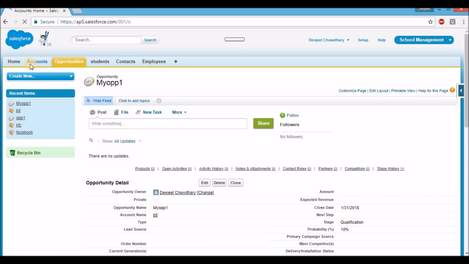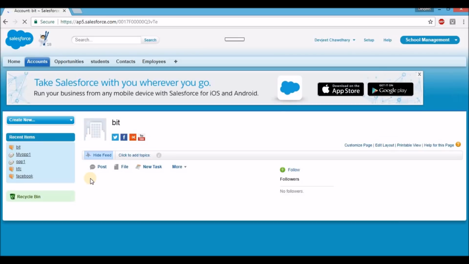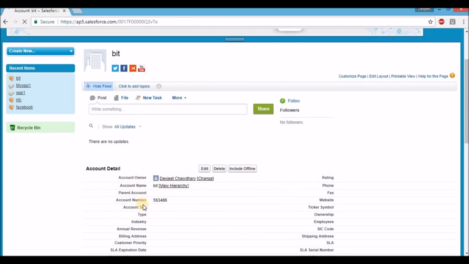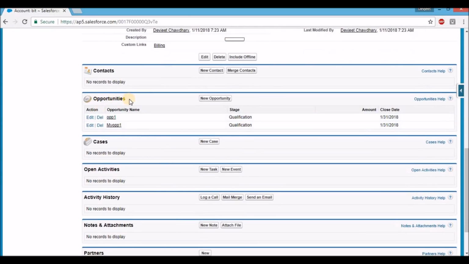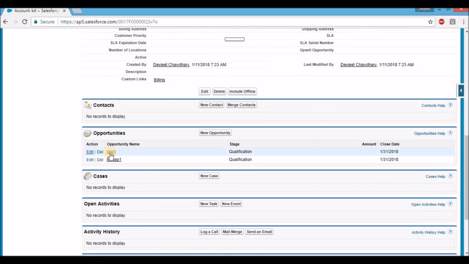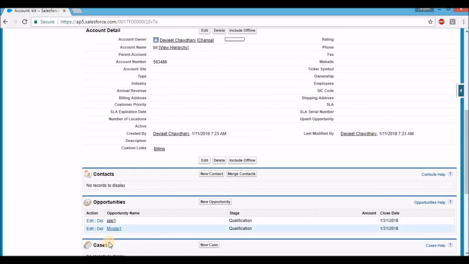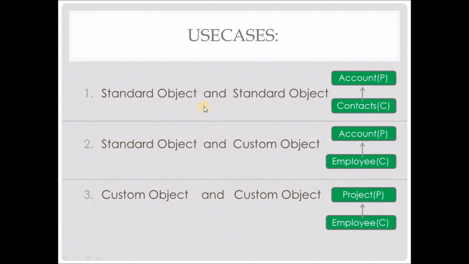Go to Accounts. Click on the record BIT, basically opening the record page of my BIT account. Scroll down and you'll see under Opportunities, there's My OPP1, which is the record we've just created, which means that it is a child record to the parent record BIT. I also have another opportunity which I created previously, that was OPP1. So both these records are child records, or basically the lookup relationship links these records to the parent record, which is BIT. So let's go and create our lookup relationships.